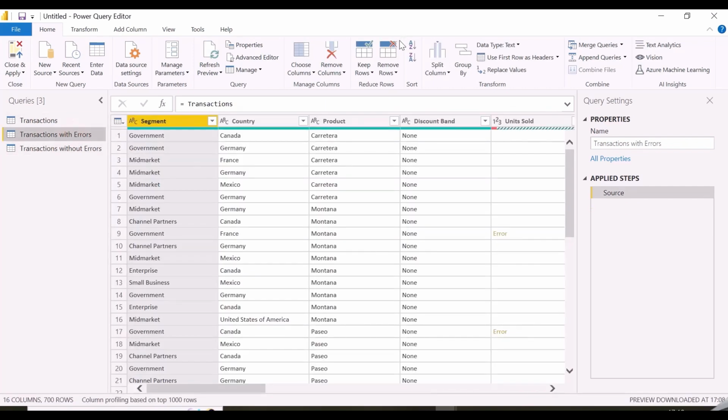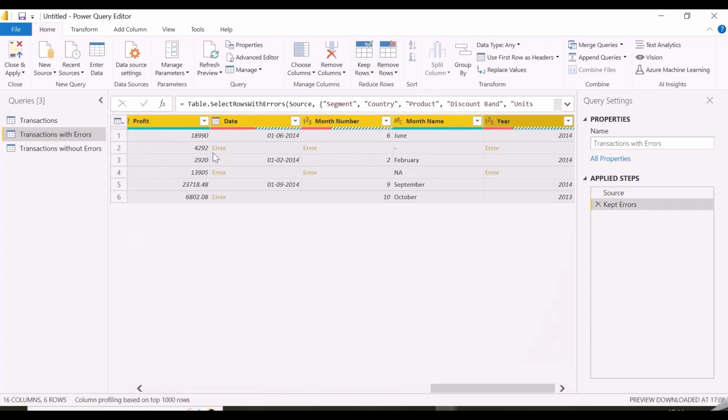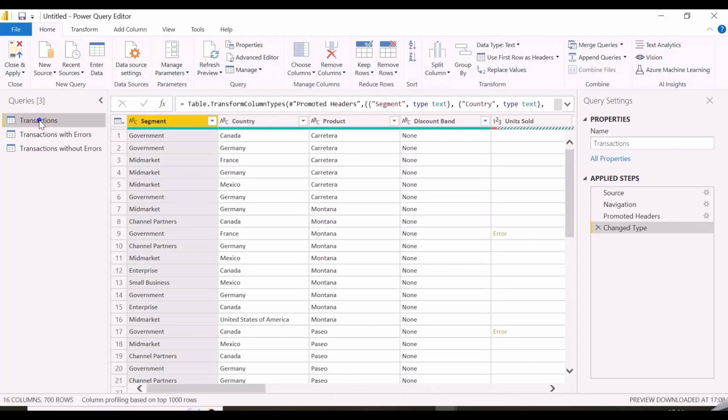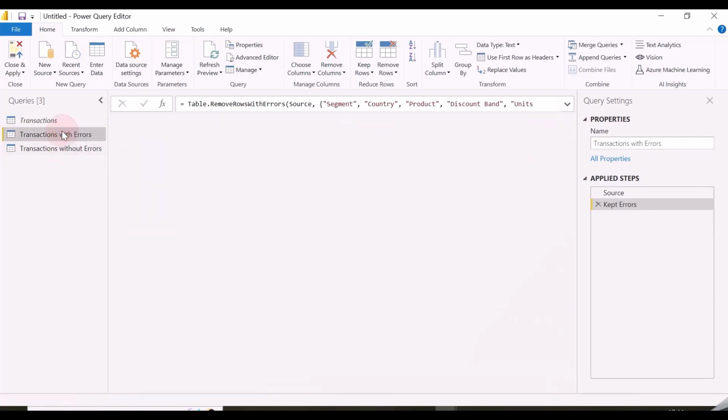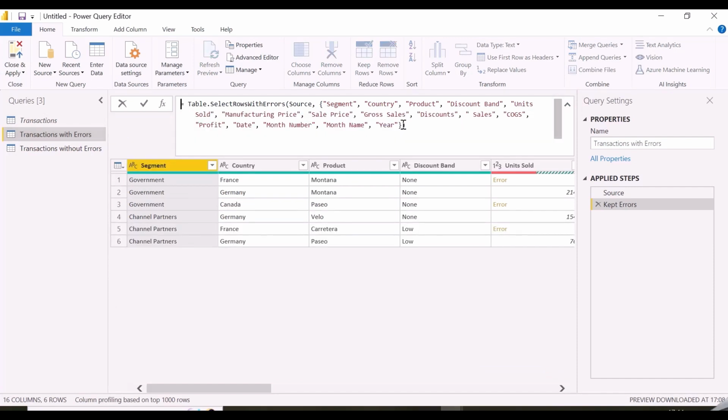In the same way, I will select the transactions with error query, and after selecting the entire table, click on keep rows, and then select keep errors. And here I will have rows with only errors. As said, I am disabling load for my main table, which I don't need now. This is just 30% of the solution. Let's move to the next step.